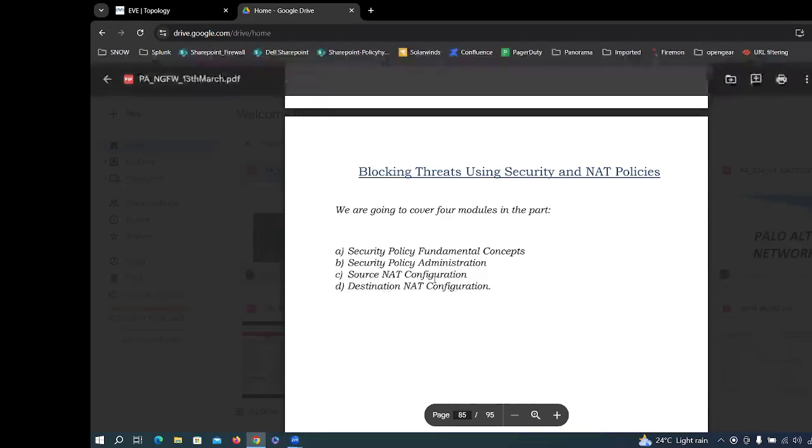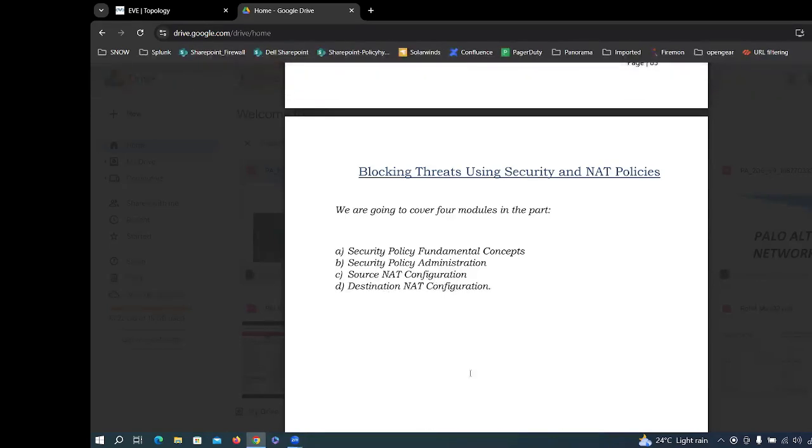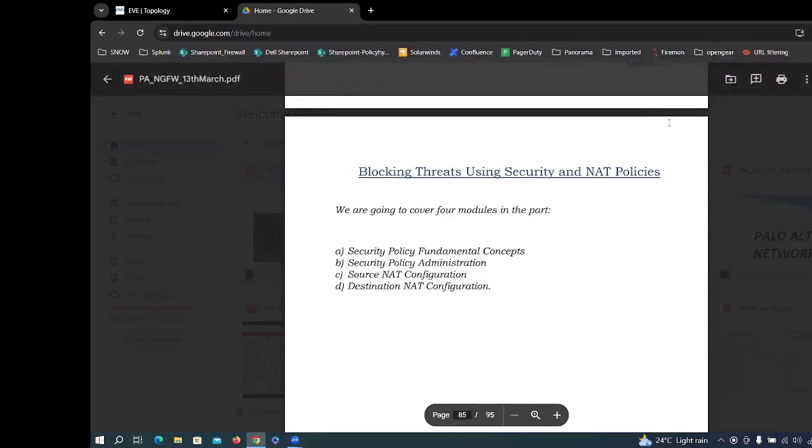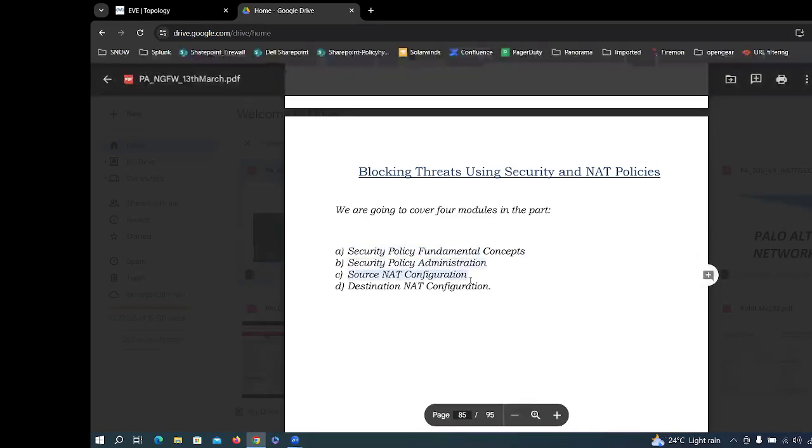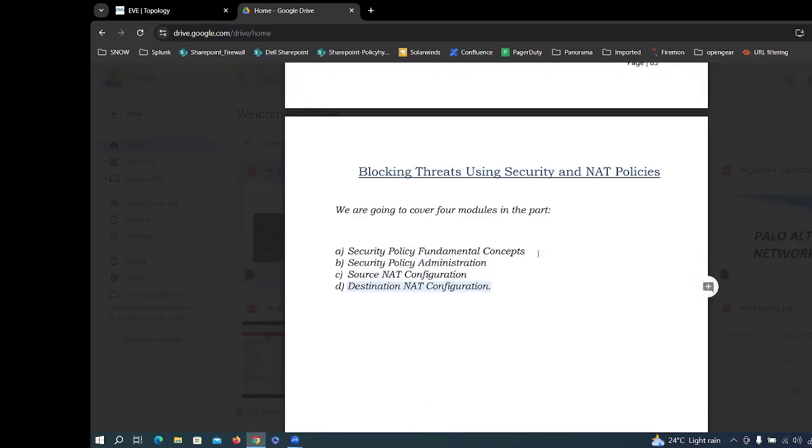Correct, guys. Can you see my screen? Yes. So these are all the topics we are going to cover: security policy fundamental concept, security policy administration, source NAT configuration, and destination NAT configuration. Most of the topics will be covered in the security policy fundamental concept and policy administration.